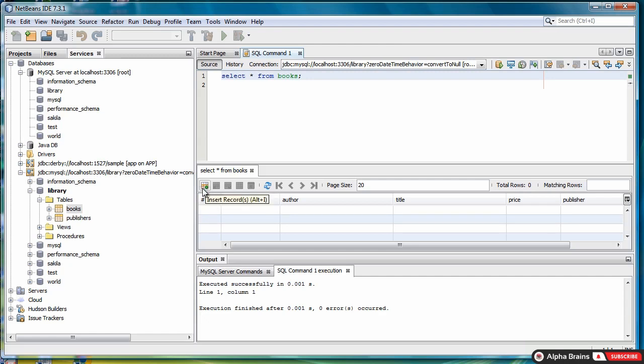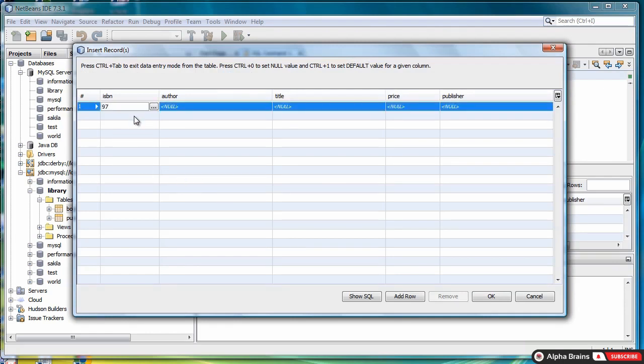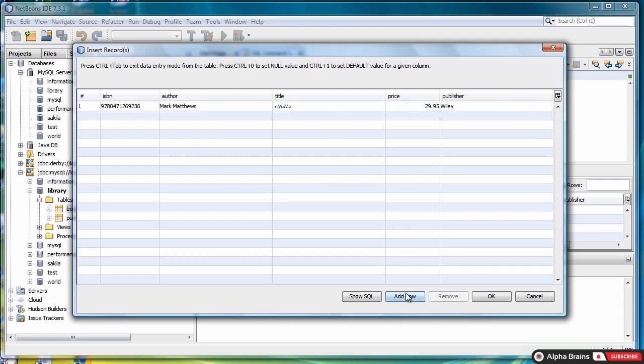If you move to the tab with the little plus in the bottom to insert records, that will bring up a blank record. So here we're going to type in an ISBN number for a book. Then we'll enter the author's name. I'm just going to enter the lead author this time. And then the title. And then the price. Try to make sure you click correctly. And then the publisher. When I'm finished, I click Add Row.